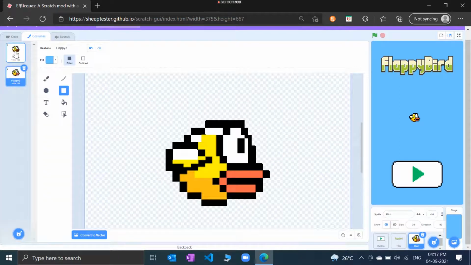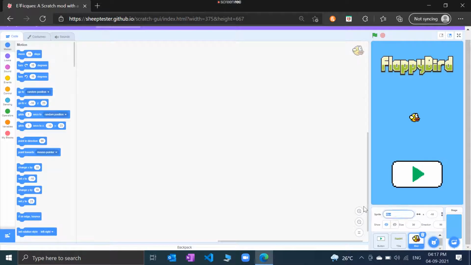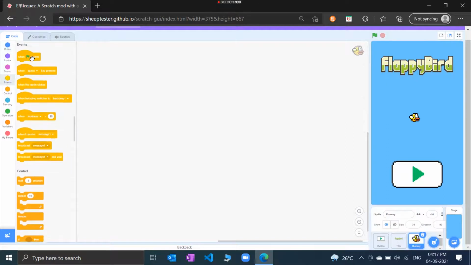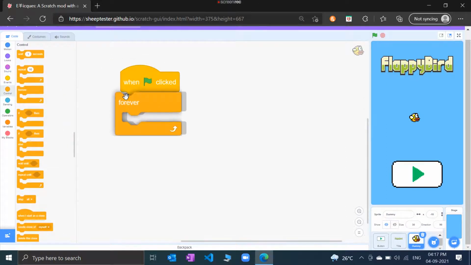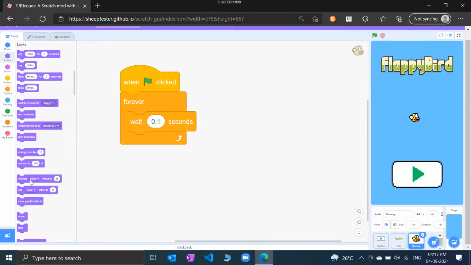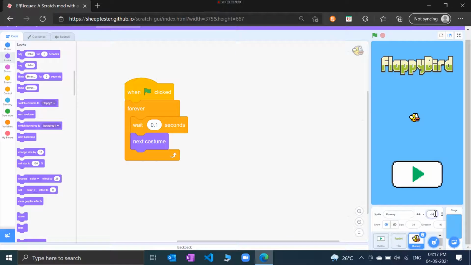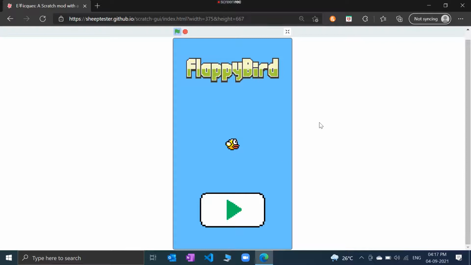And what we'll do is we'll have this as a dummy. So this is a dummy. So we're gonna say when the green flag is clicked, forever wait 0.1, next costume. So this is basically just a dummy for our game. So we'll make this go to 0, 0 and start. And as you can see, it shows up the animation. Let's full screen that. And it shows the animation.